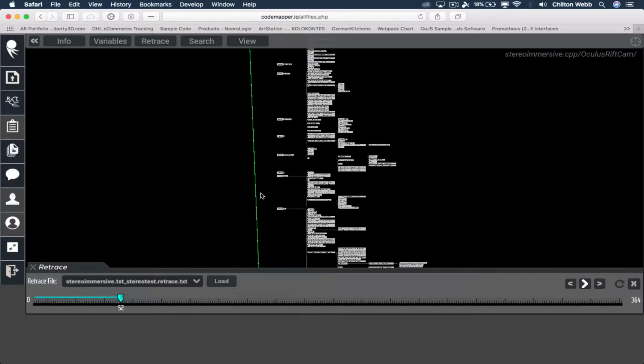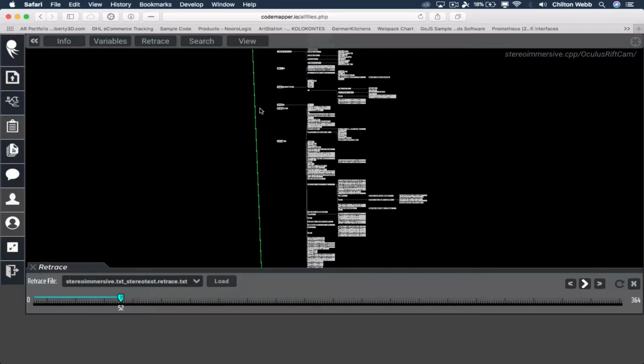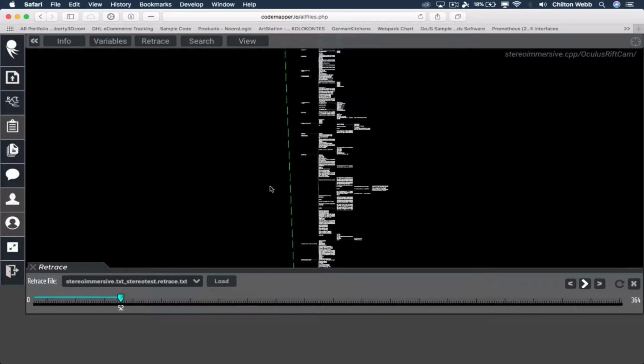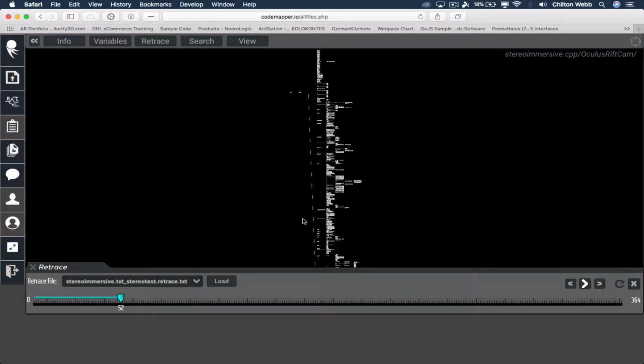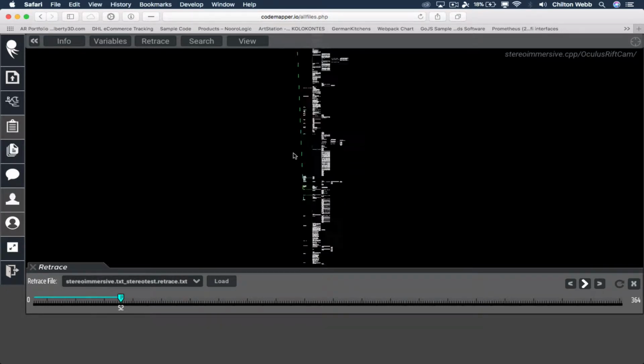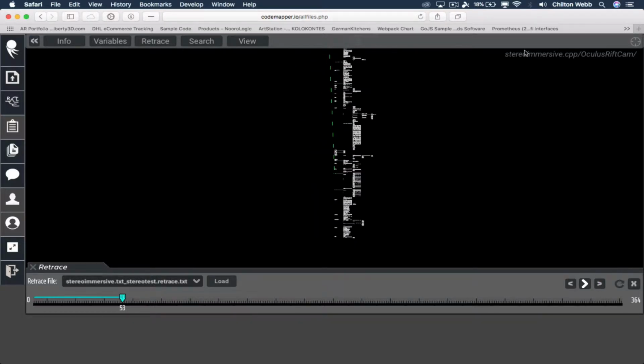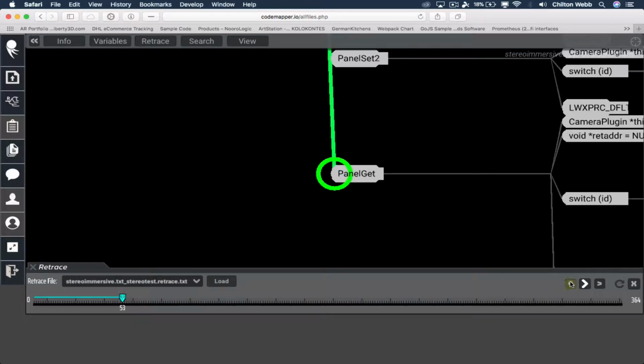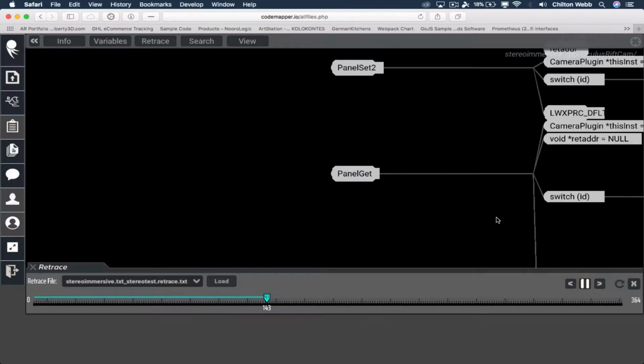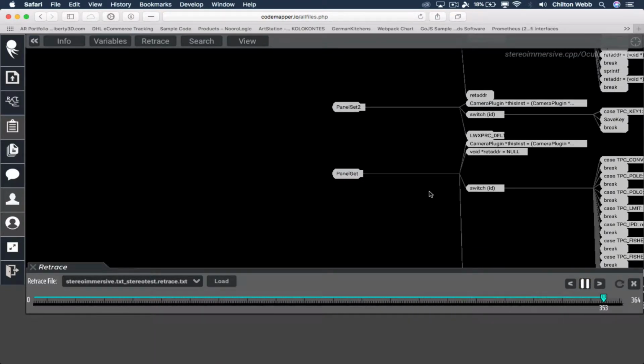And now we have 364 frames, points, timeline points, whatever you want to call them. Because the neat thing about Retrace is that you get to specify what type of data and what data is stored. So these are 364 points that I thought were relevant in the execution of this program. And I can step through them. And I can see step by step exactly where my program is going and what it's doing.